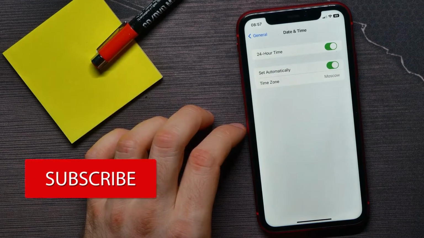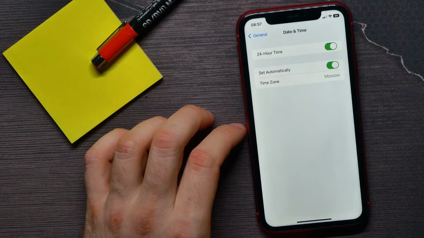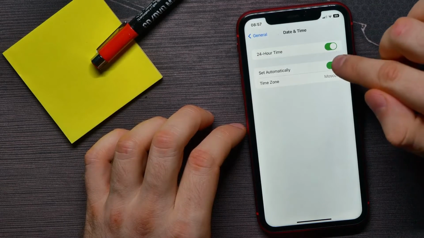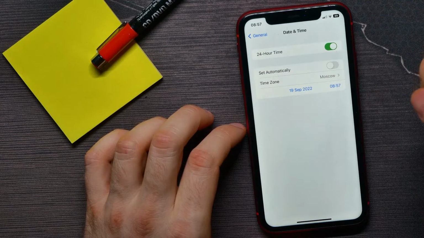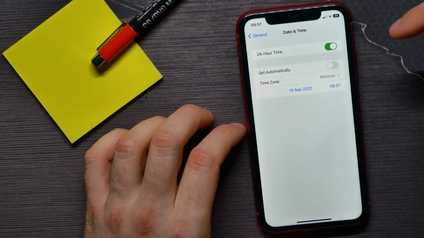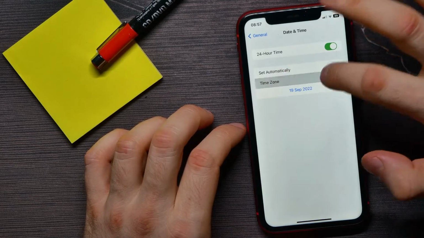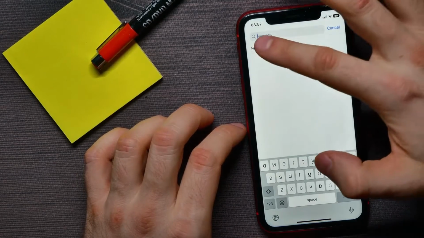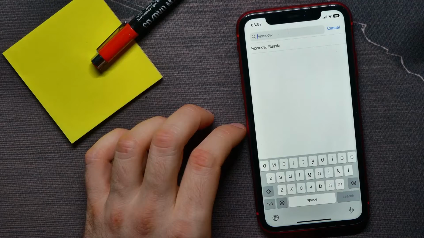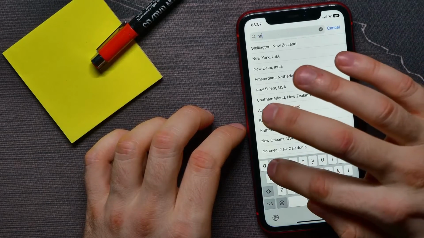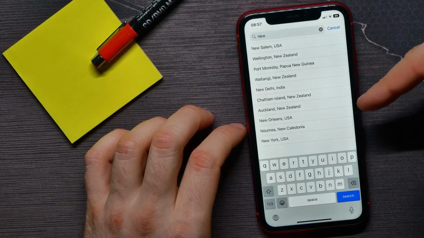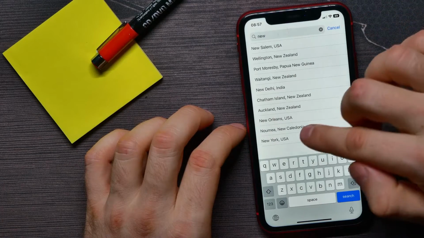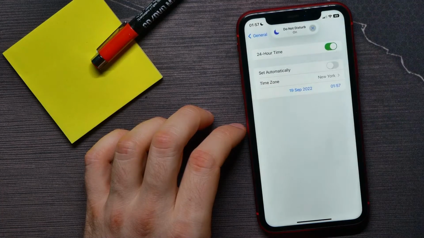So to manually change time zone and date and time, all you have to do is firstly disable that feature. Just tap on that switcher to toggle it off, and now you can change time zone. Just tap on time zone, and here at the search field start typing new time zone, and then you can select any time zone from that list. Let it be New York, USA, for example.